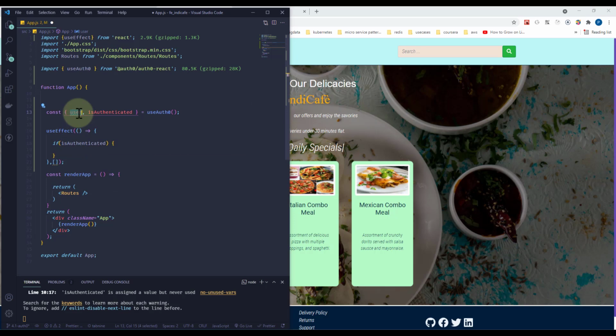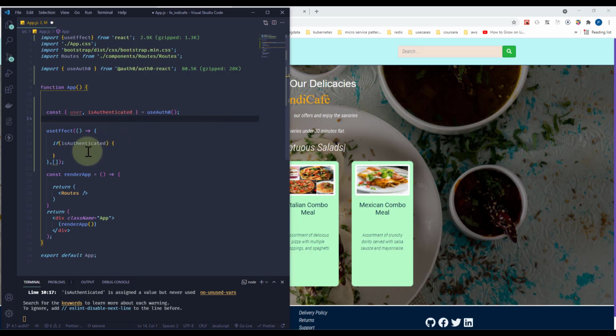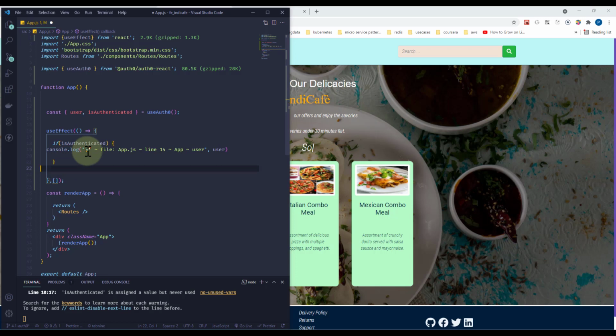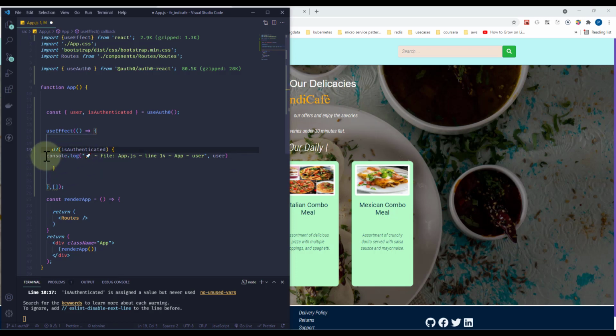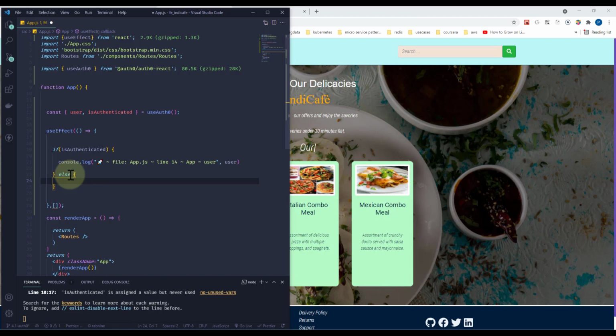Let's cut and paste it in here, and give some space here. If the user is not logged in, we need to print out something to say that a user is logged in or not. So all I'm going to say here is console log, user is not authenticated.